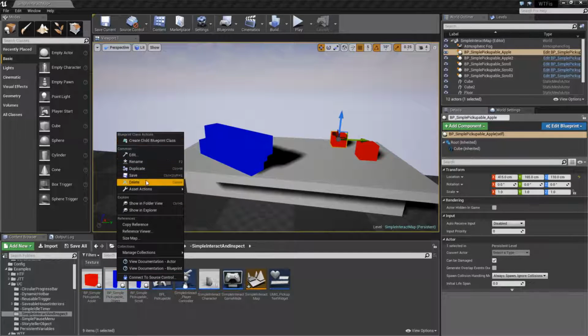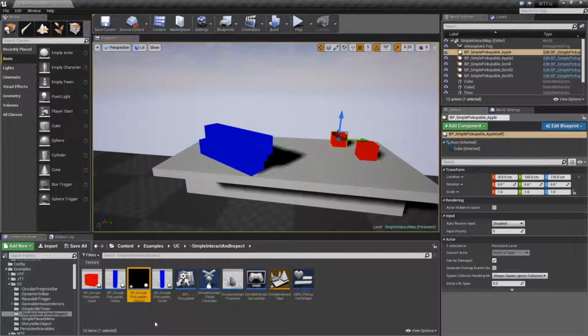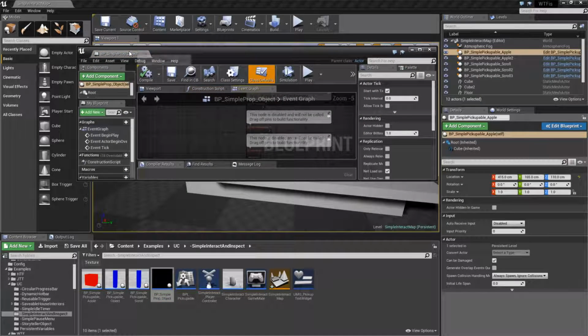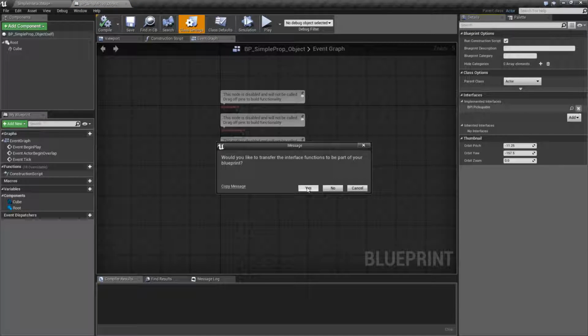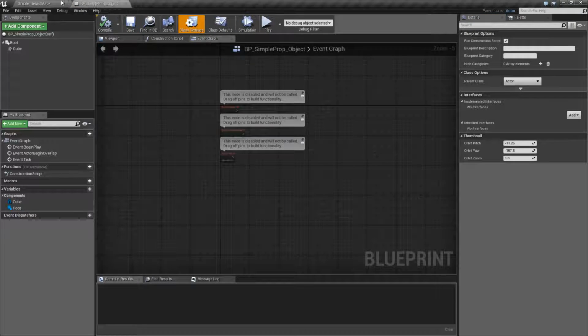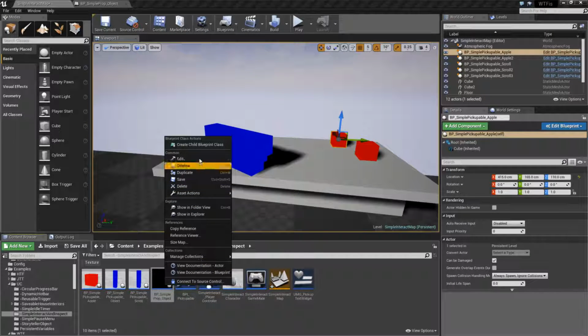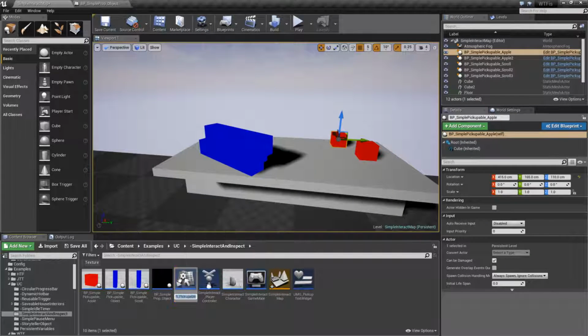Now in this case, I would need to duplicate my base object, and we'll call this one the simple prop object. Our prop object is going to be the same as our other object, except it's not going to have the pickupable interface like that. So let's go ahead and create a child of that one, and we'll call this one, well, apparently it ended up over here. There we go, prop object apple.